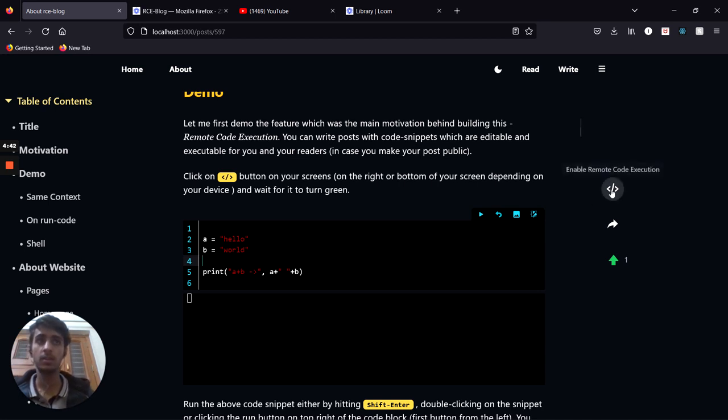If you go to the right hand side and enable remote code execution, focus on this snippet, and hit shift enter, we can execute the code in this snippet and see its output. We can even change it up and run it again.